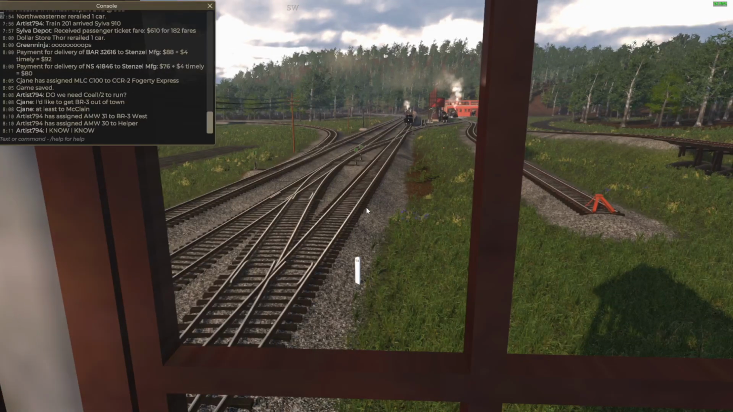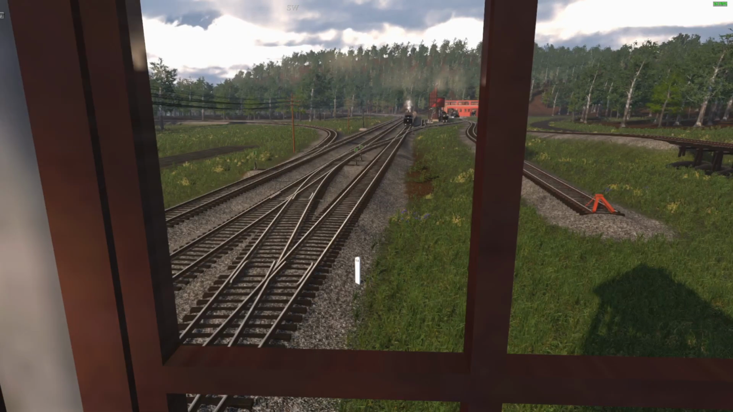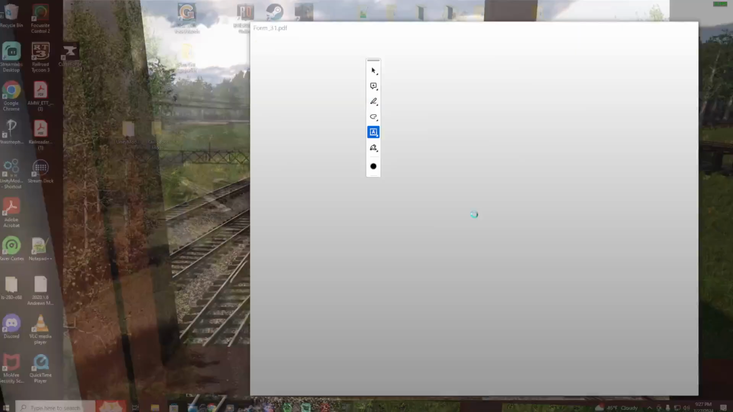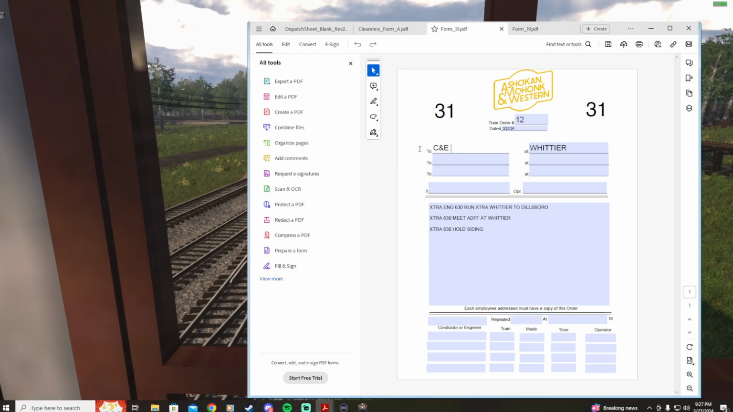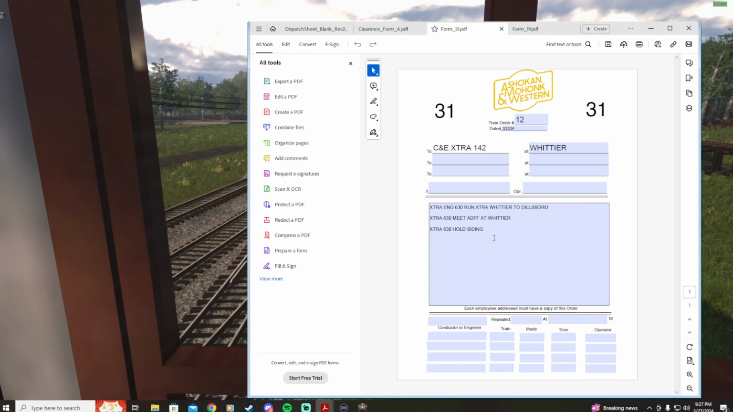Extra 142 was done at Whittier looking for track to Ella for a little bit of switching. All right, Nick, what train order number are you up to? I'm on 11 right now. All right, so I'm going to be 12. Engine, because they've already been established as an extra at Whittier.